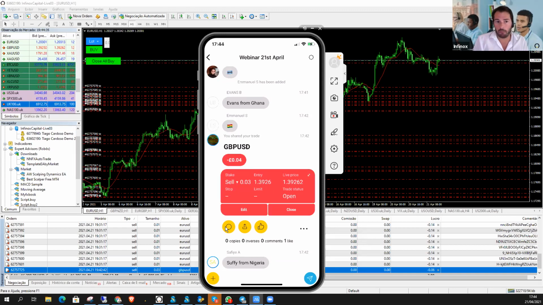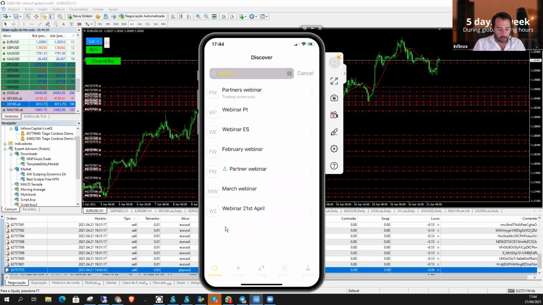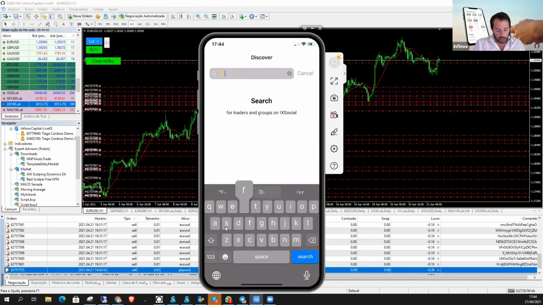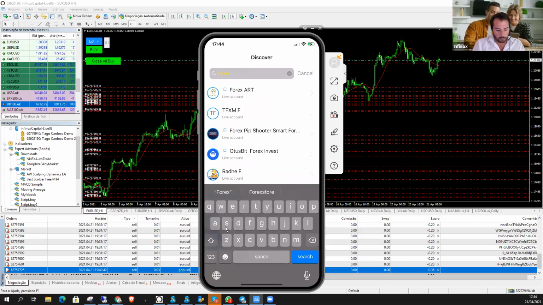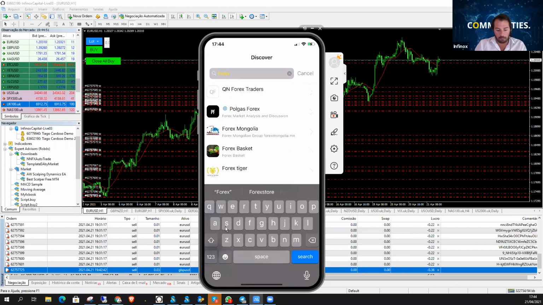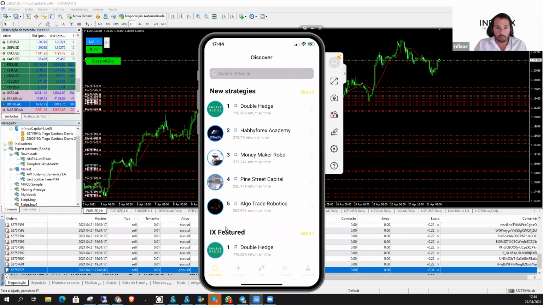And you can join whatever group you want. You can join a lot of groups. You can search for groups. Let's say, for example, you want to search for Forex. You'll find a lot of groups and a lot of profiles, and you can join them all. You can meet people. You can learn about the markets more if you want. But if you prefer, you can just copy traders, and that's it. So the opportunities are endless with this app.